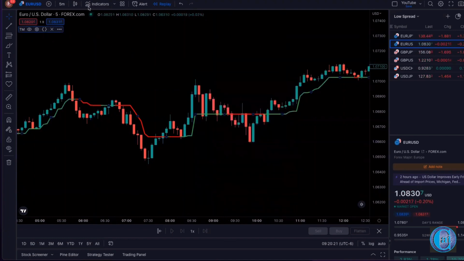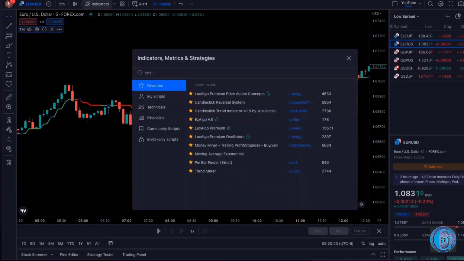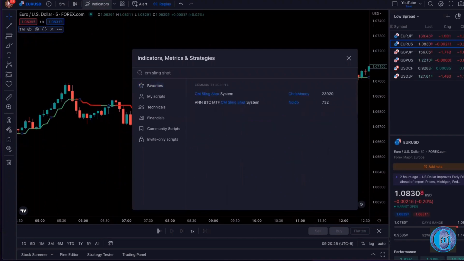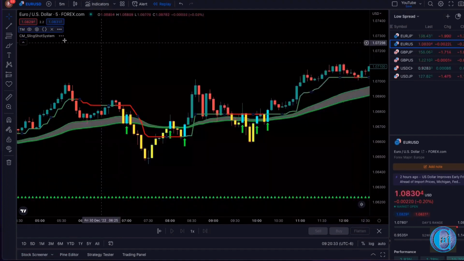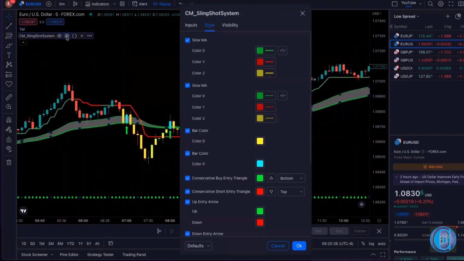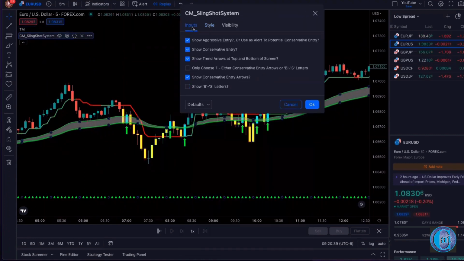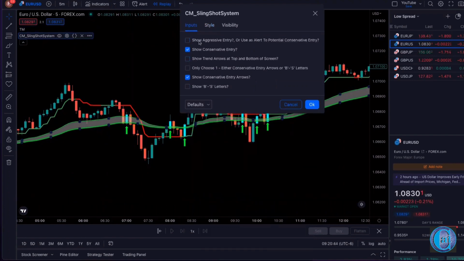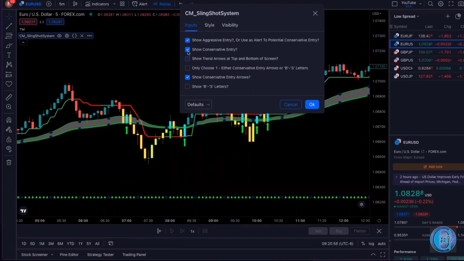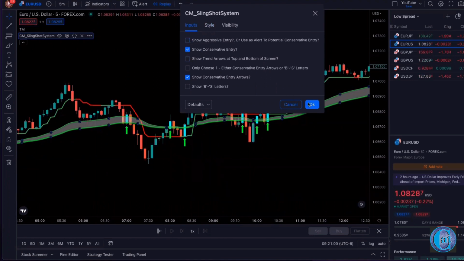Click OK. The next indicator we're going to add is the CM Slingshot System. Right here, the one by Chris Moody. Click on that. We're going to make some changes to this as well. Click on settings. Go into inputs, and we're going to uncheck the first and the third option. We don't want show aggressive entry, and we don't want show trend arrows, because when you have this on, it's way too busy. We don't need that stuff. So we're going to uncheck that, click OK.